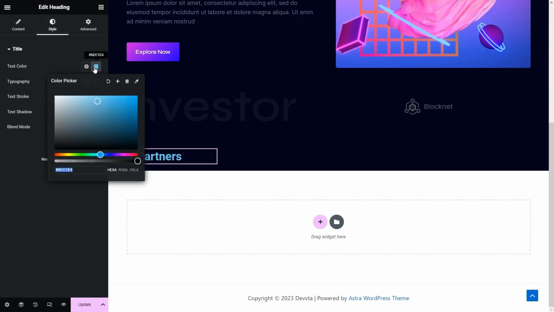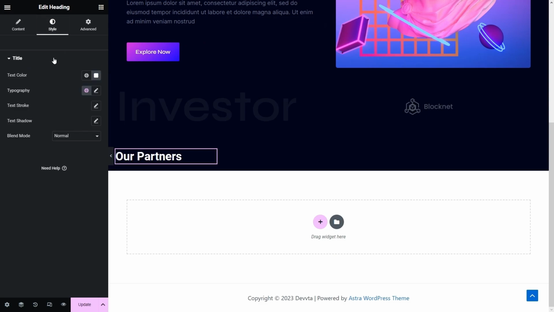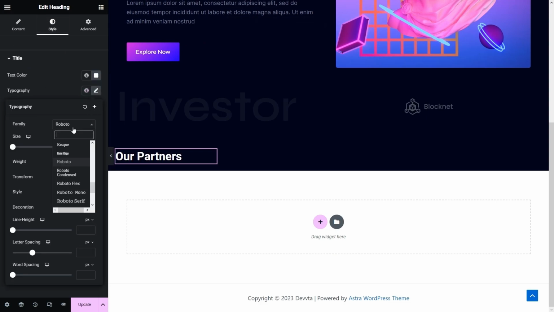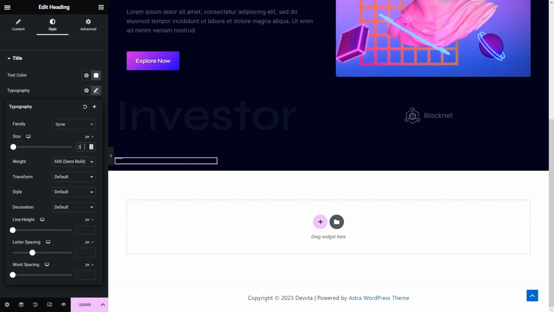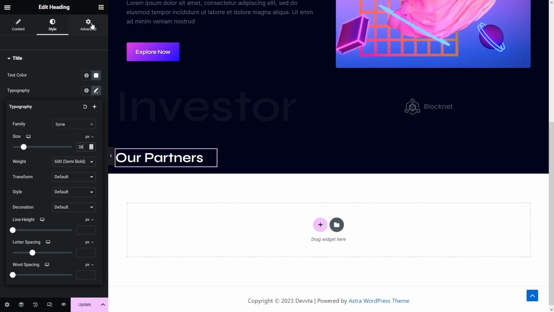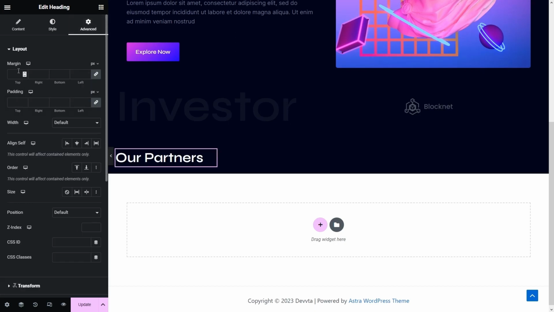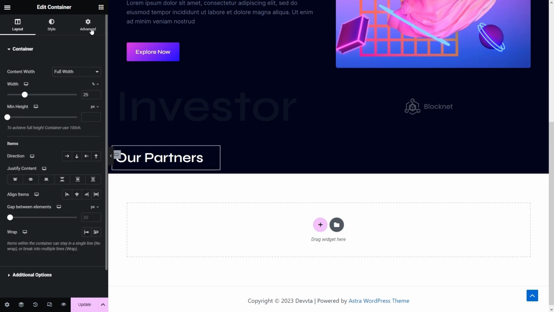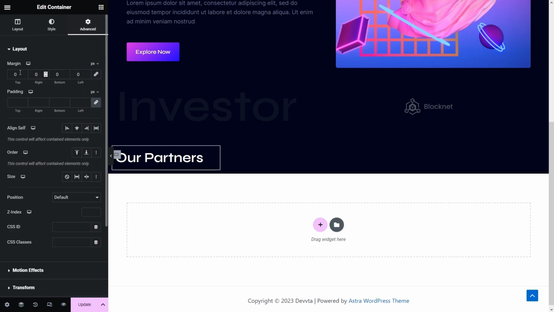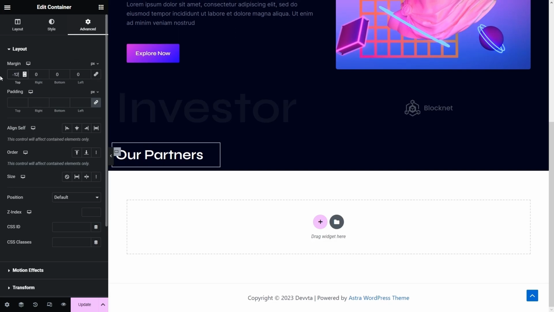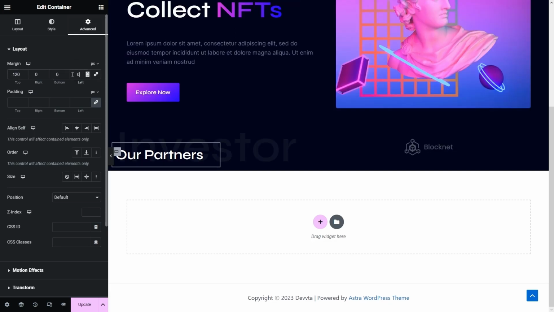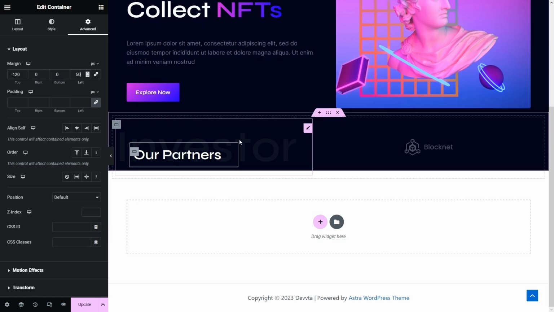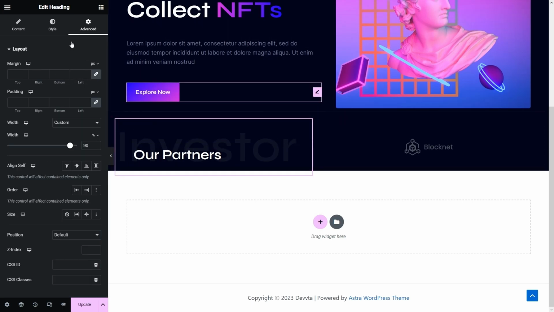Now go to Style, you know the drill: color white, font Sign, weight 600 and size 38. Go to Advanced and change the top margin to -120 and margin left to 50. Make sure you're on the container and not the heading itself. Also change the investor heading to -50 margin left.